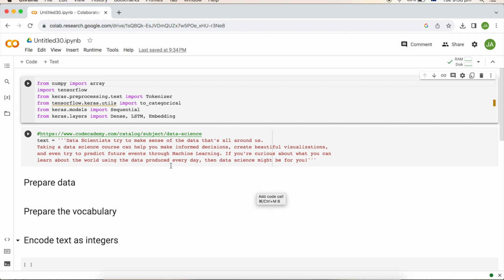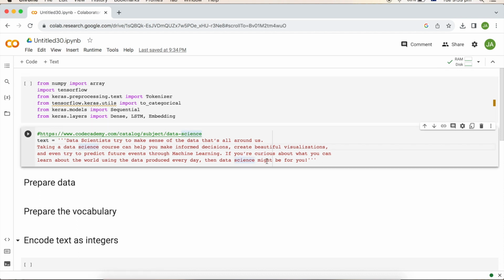Okay, so in this tutorial, I will explain the character level based LSTM language model. So let's just get started. We imported the most important libraries that we have to use in our code, and then you can use any arbitrary text. Here I used this text from this website.